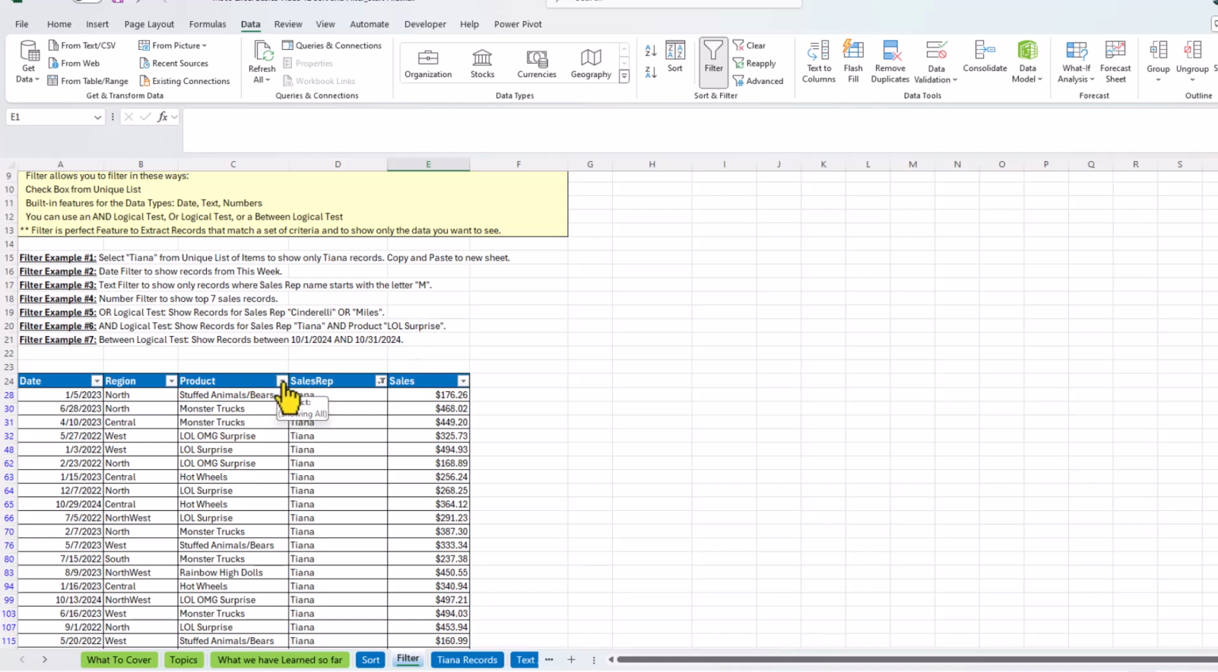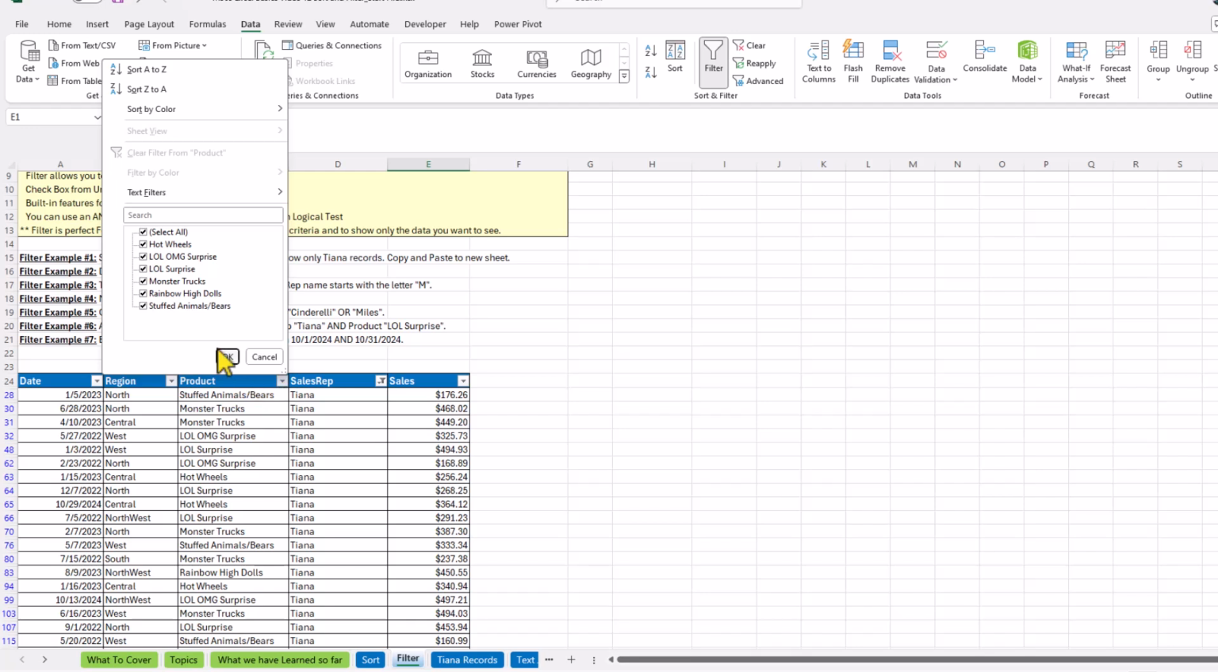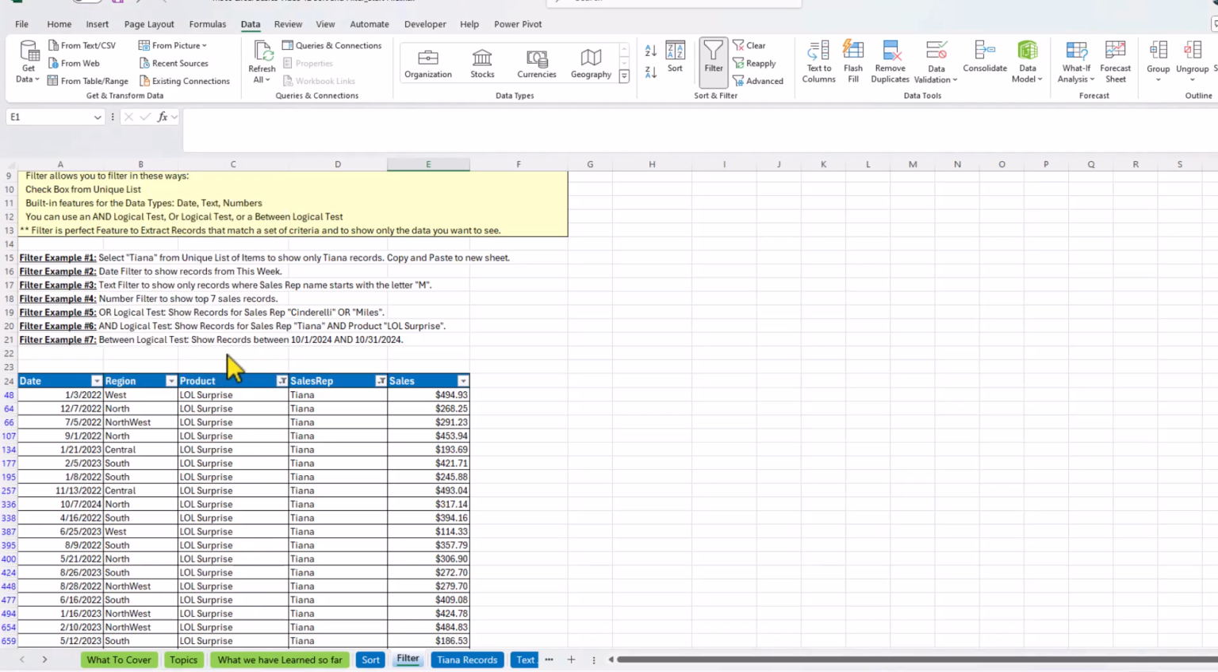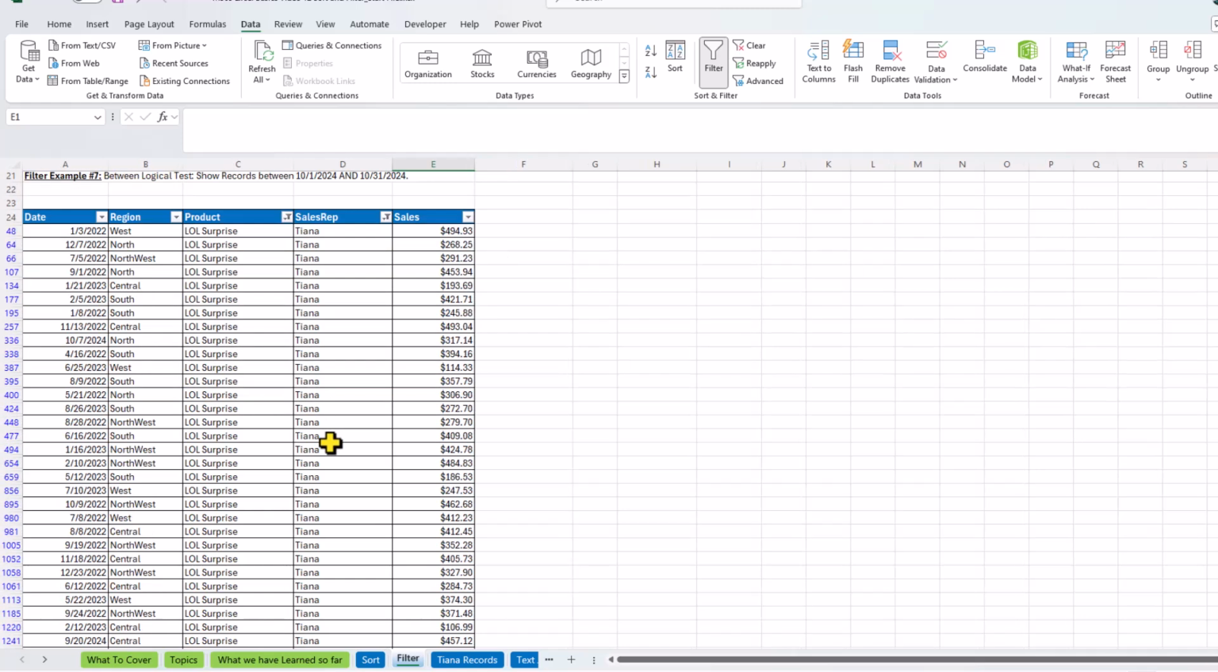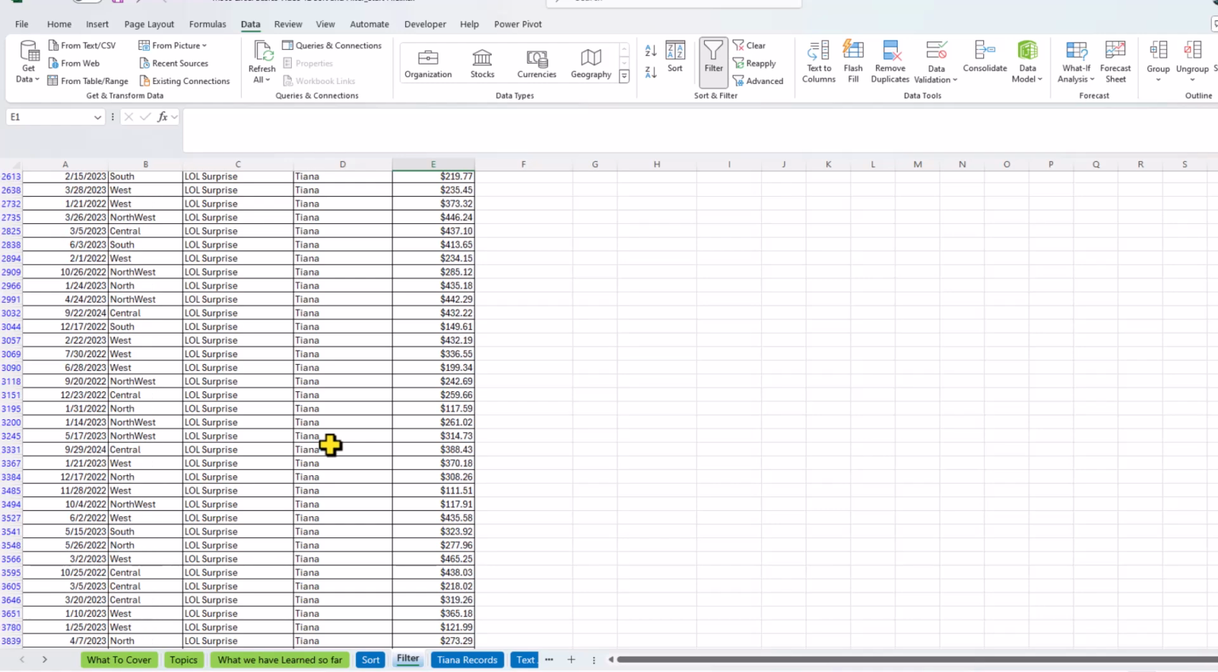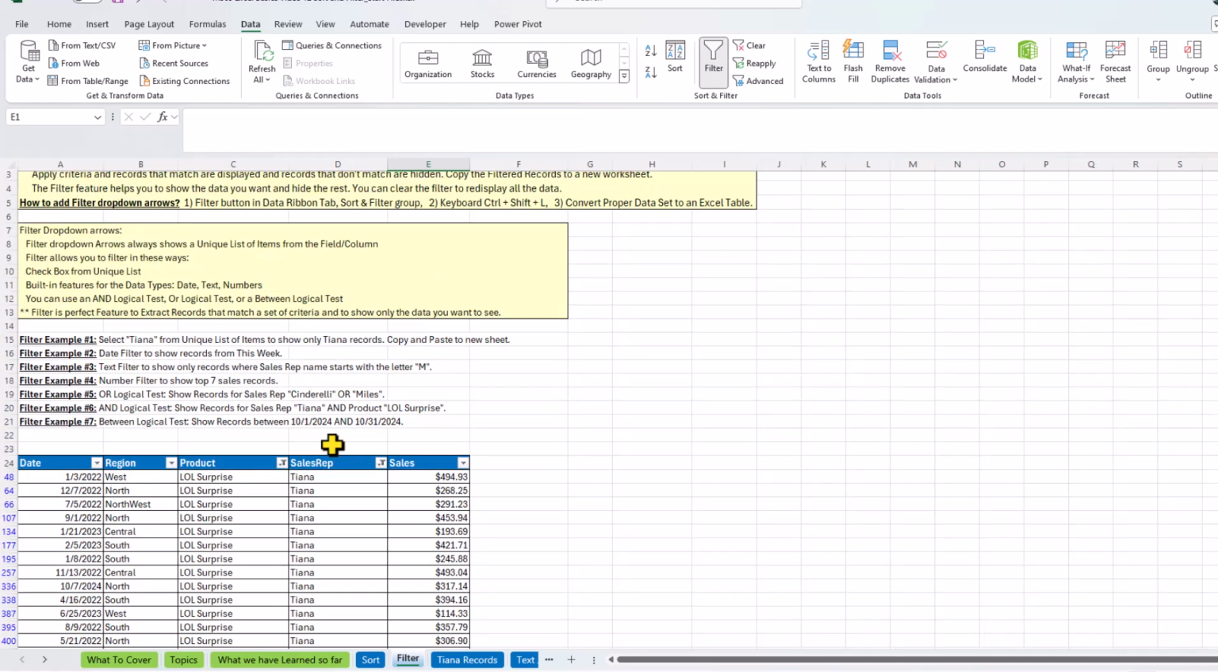So on the product field, click on that arrow, and then click to uncheck the fields, and then select LOL surprise only, and then click OK. So now we're only showing records where the product is LOL surprise and the sales rep is Tiana. And as I scroll down, you can see we only have LOL surprise and Tiana. We don't have any records for any other product or any other sales rep.